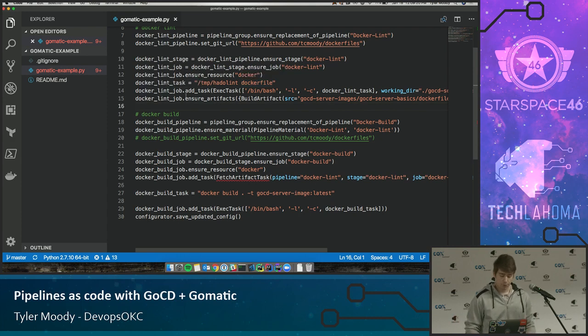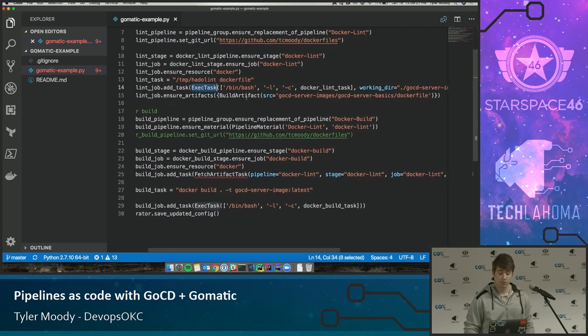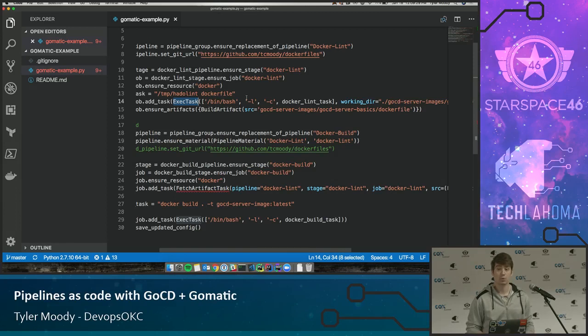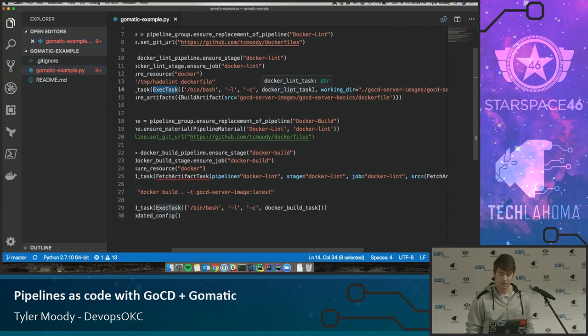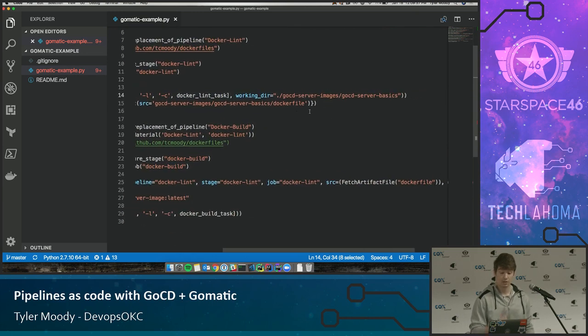And then this is the actual part where we add the task to the job. So exec task is another piece of Gomatic, and that is what is used to add tasks for Linux or Mac OS, if you're using that as well. So we do a bin bash LC, we add the task, and then we set an explicit working dir. So what's going to happen is the server's going to clone the repo down. It's going to hand it off to the agent.